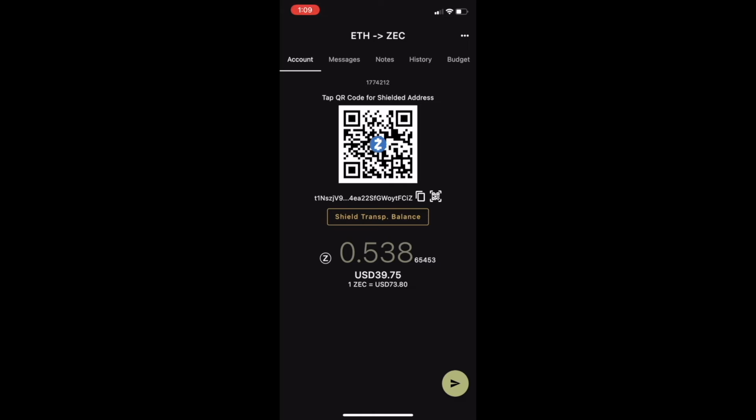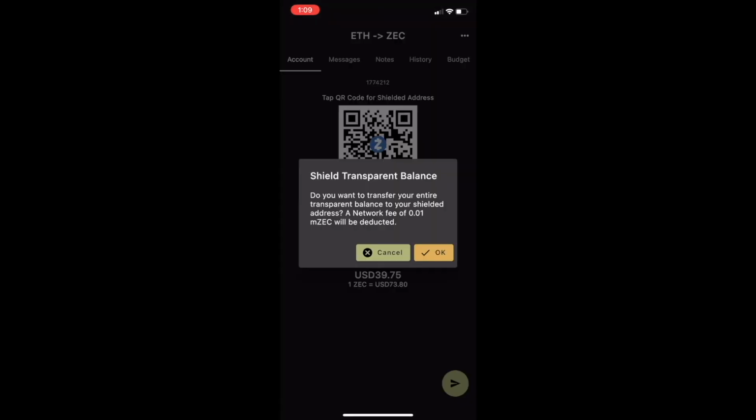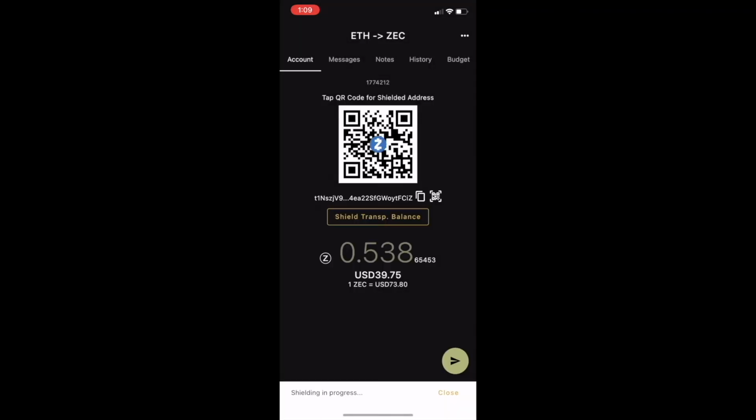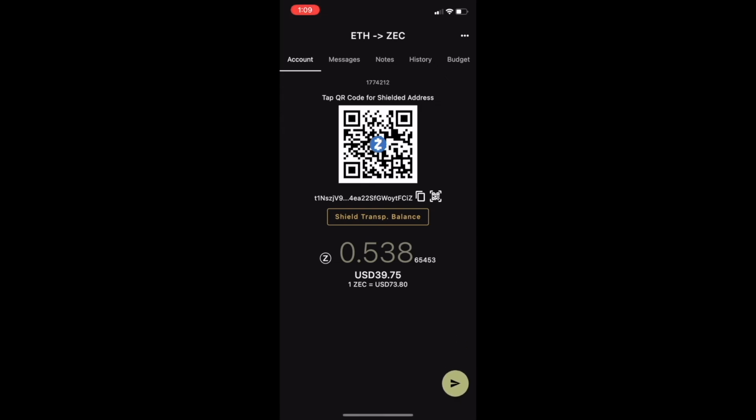So what we're going to do here, in the center button below the transparent address, is click Shield Transparent Balance and move that over to our shielded address in the wallet. After we click Shield Transparent Balance, the app asks us if we want to shield the entire balance, and we click OK. That shielding transaction is now in progress, and we can see that it's just gone through. Then we click on the QR code to get to our shielded address.